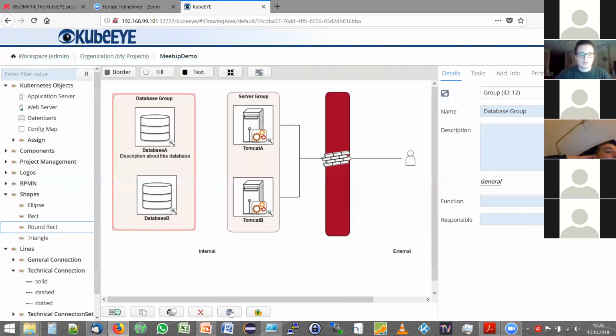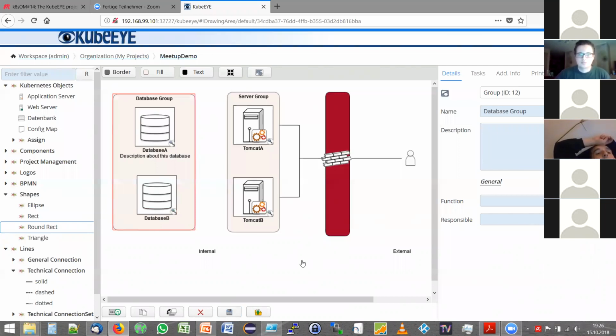So now I save it. All the time when I do changes, it looks a bit long at the moment.